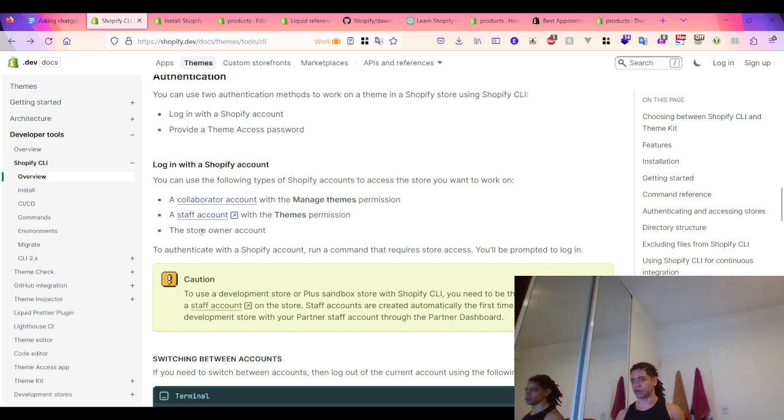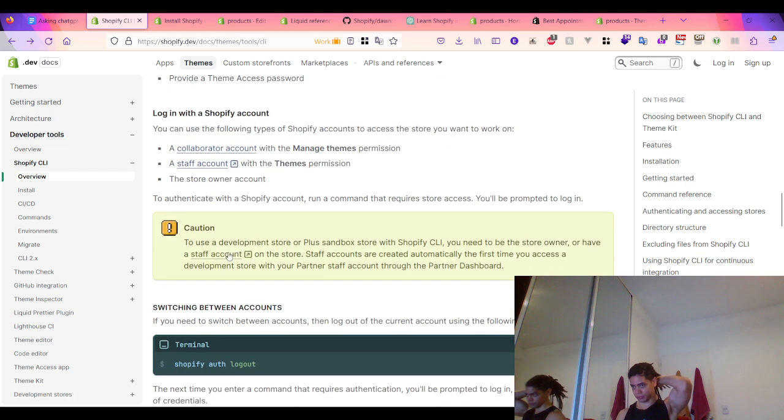And the store owner account. To authenticate with a Shopify account, run a command that requires store access. You'll be prompted to log in. So use caution; use a development store or Plus sandbox. To authenticate with a Shopify account, run a command that requires store access.